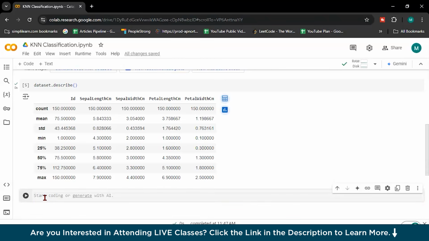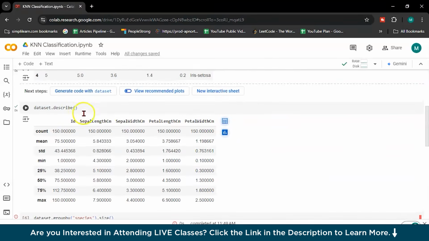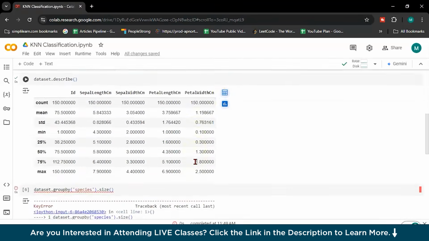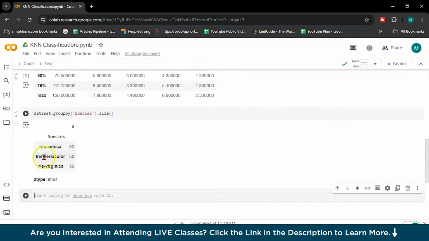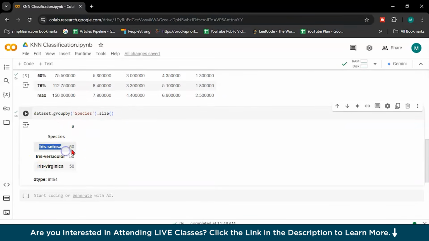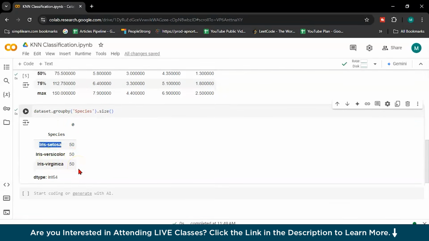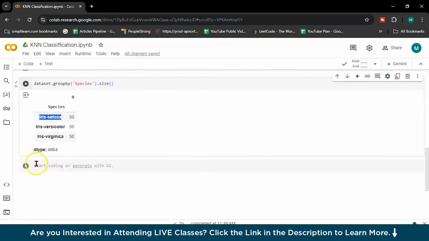Moving forward, let's take a look at the number of instances, or rows, belonging to each class. So we will write dataset.groupby species.size. Species S is capital, that's why it's showing the error. You can see Iris setosa are 50, Iris versicolor are 50, and Iris virginica are 50, and the data type is integer.